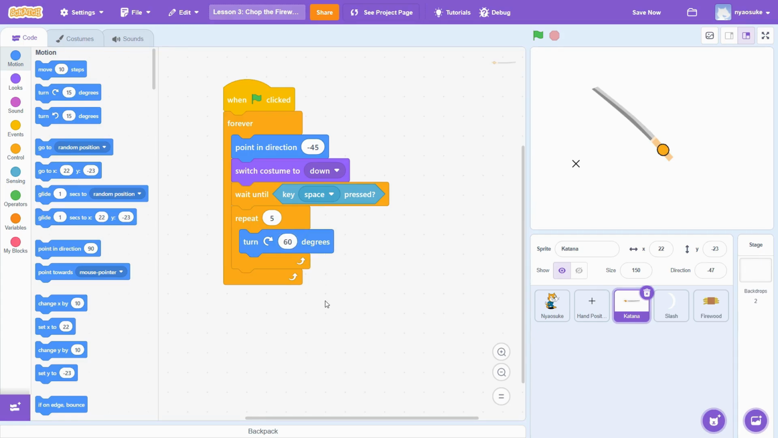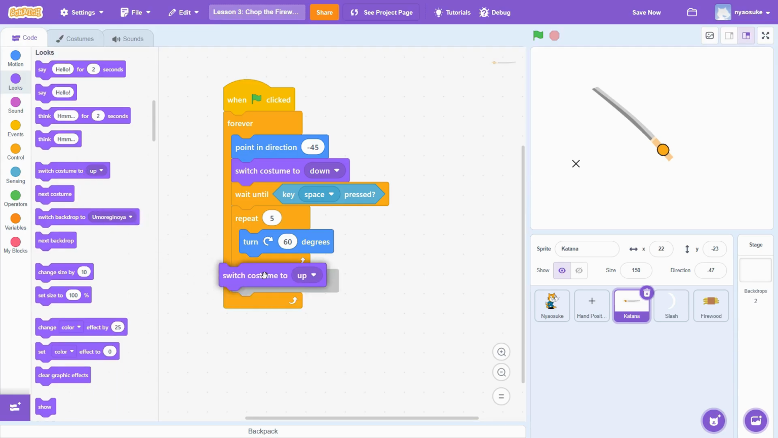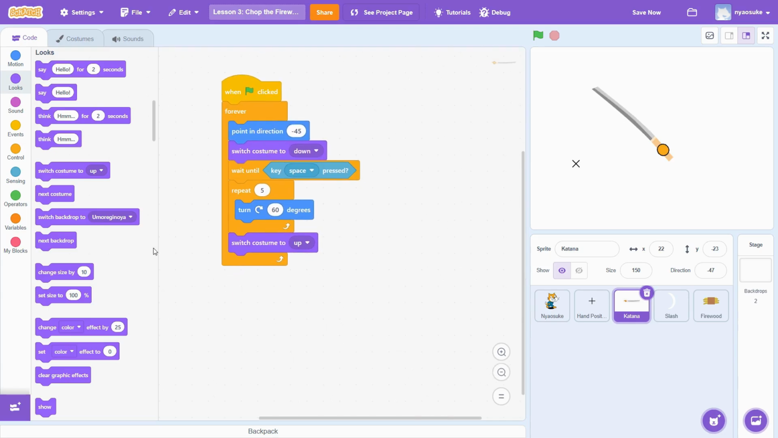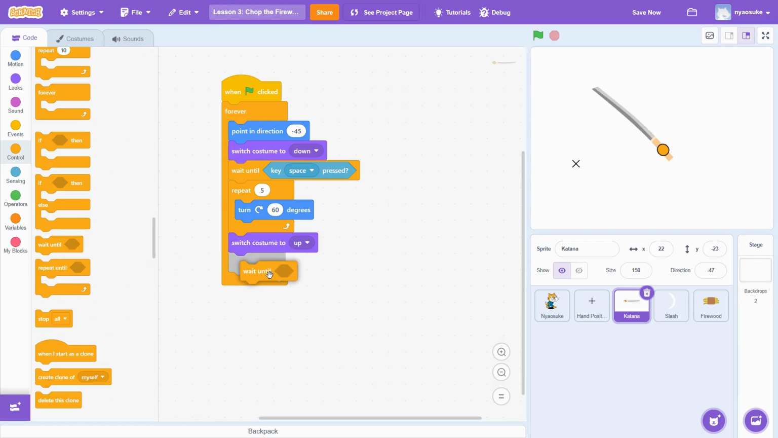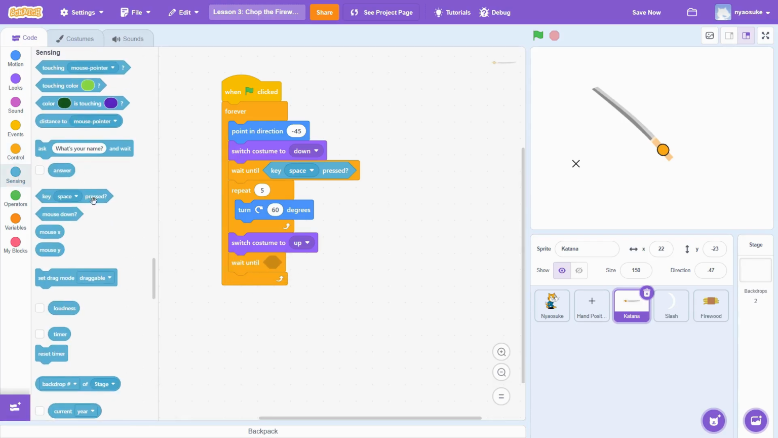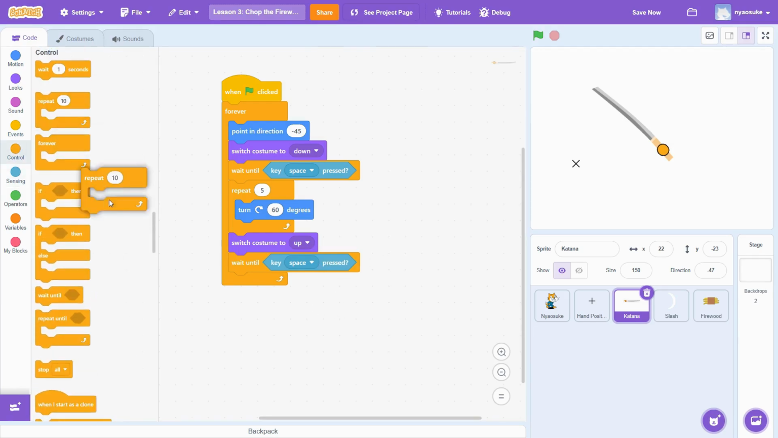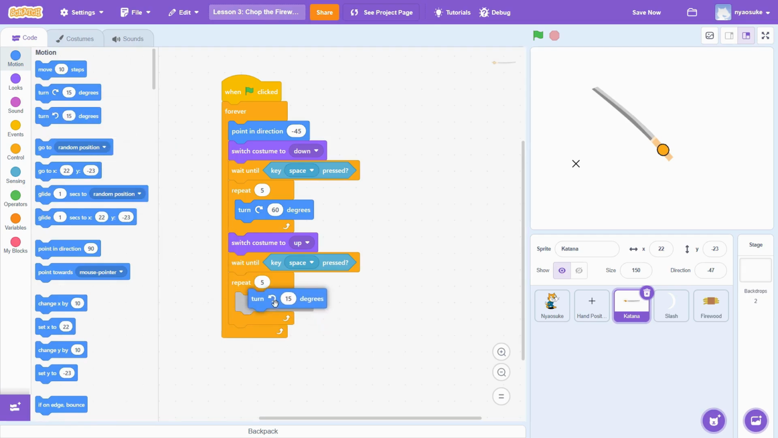Once it swings down, let's prepare to swing it back up. Set the switch costume 2 block to up. Now we wait until the space key is pressed again. Use wait until and key space pressed. For the upward swing, use repeat 10 change to 5 and turn left 15 degrees change to 60.